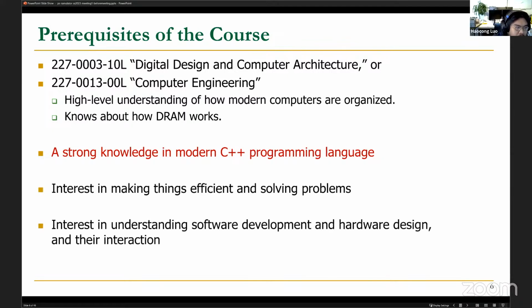And of course, you should be motivated and interested in making systems more efficient and solving problems. You should also be interested in understanding software design, the software development workflow, and how to co-design software and hardware so that the whole system can be more efficient.